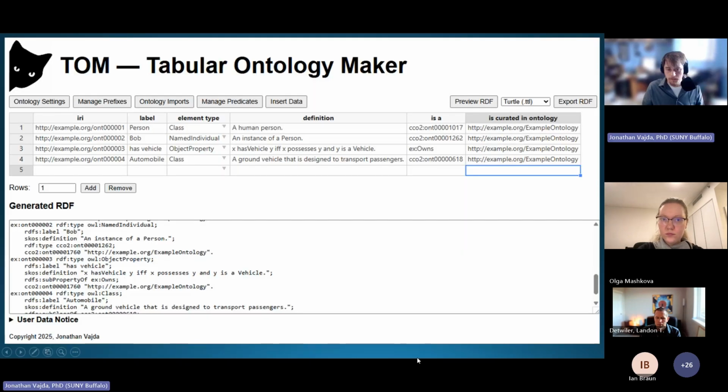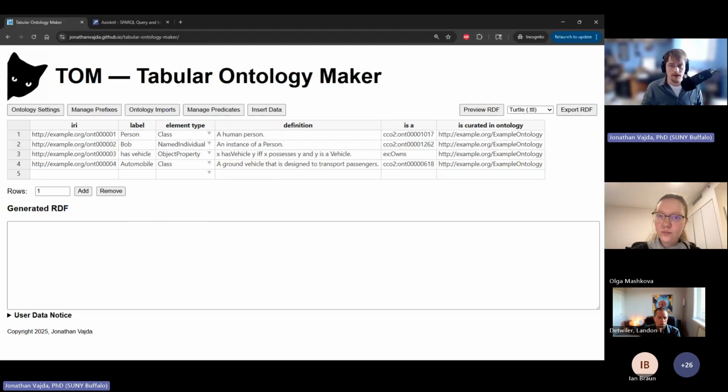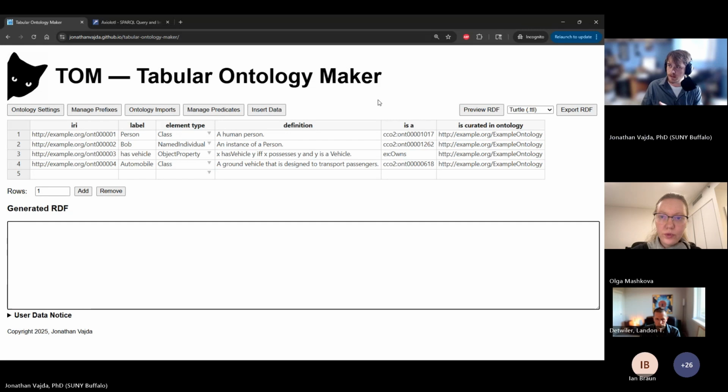It could be small and modular, but it also shouldn't be redundant with existing tooling. So I want to give you guys a view of the tabular ontology maker, which is a lot like ROBOT's ability to transform a normalized spreadsheet into an ontology from the command line. This is all in the web browser. Now, can you see my web browser? I've switched tabs. Can you guys see the screen? Yes. Okay. All right.